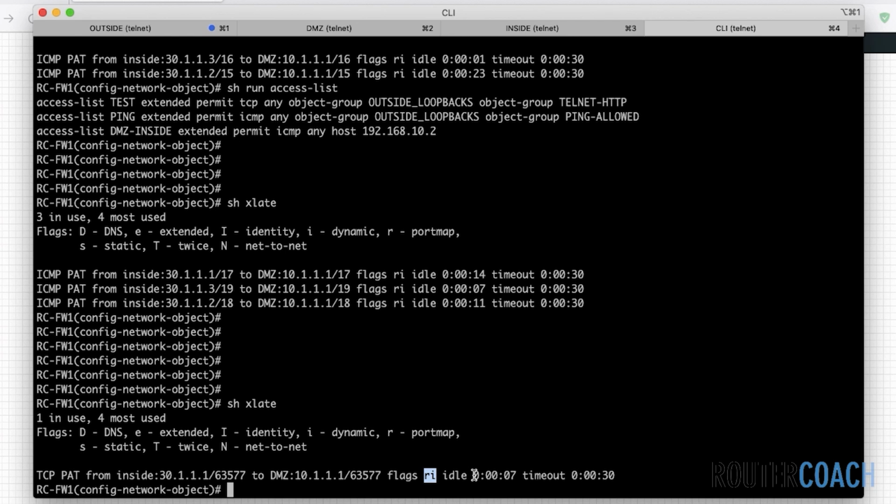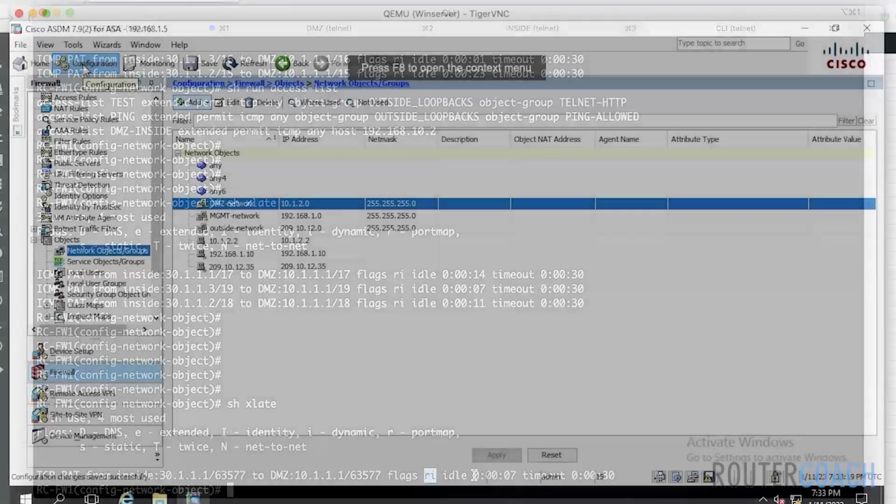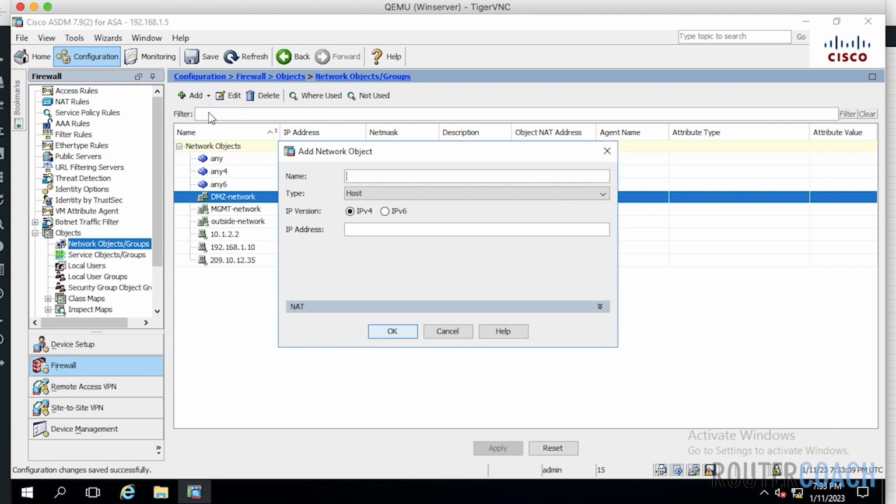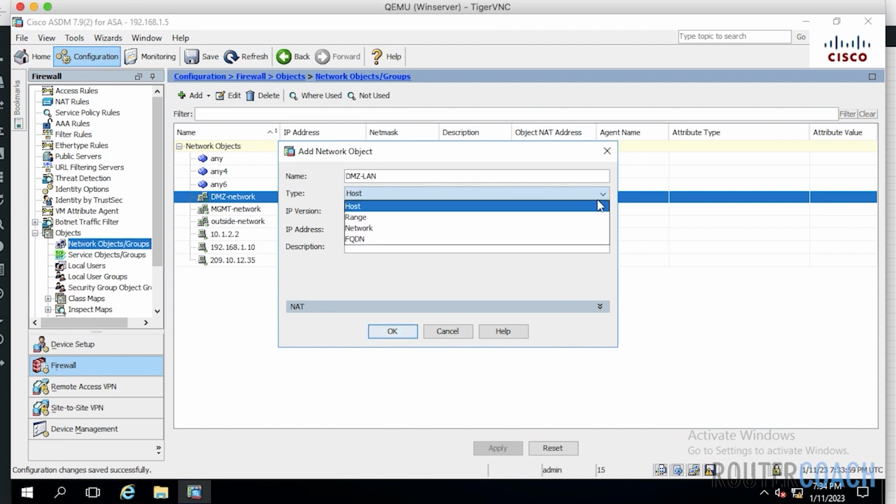Okay, that's it for the command line. Let's try and do the same thing going from our DMZ to the outside on the ASDM. And what I was saying earlier is when you want to create an object, instead of going into access rules and doing it the way I was doing it before, just come down to objects and go to network objects, and then you click add, and this will add your network object. So we're going to add a network object. So I'm going to call this our DMZ LAN. Our type will be a network.